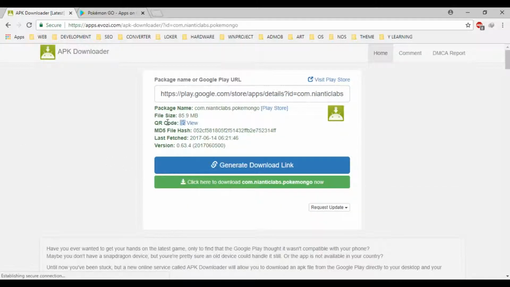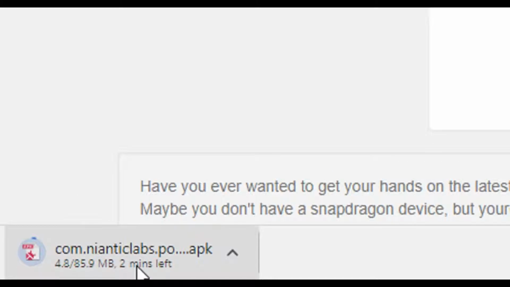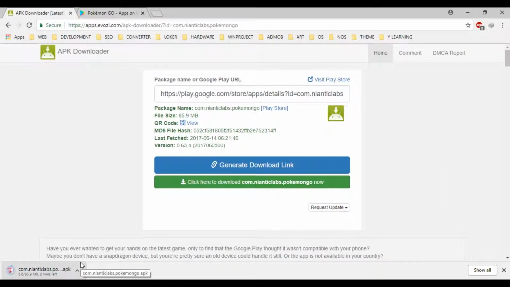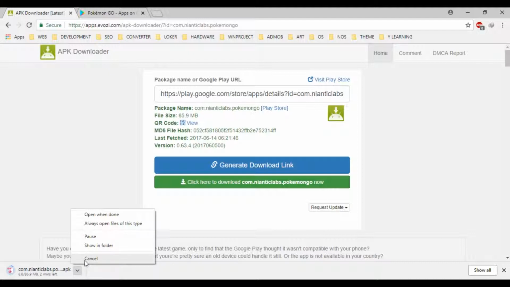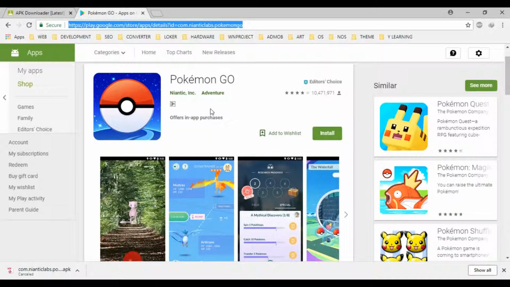Okay, you can see there. Now the file size is 85.9 megabytes. You can generate download link here and click here to download your application. Okay, now you are done downloading your apps that you want to download by inputting a Play Store URL.